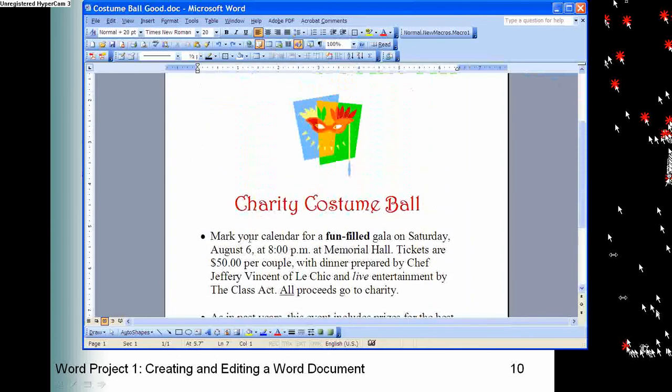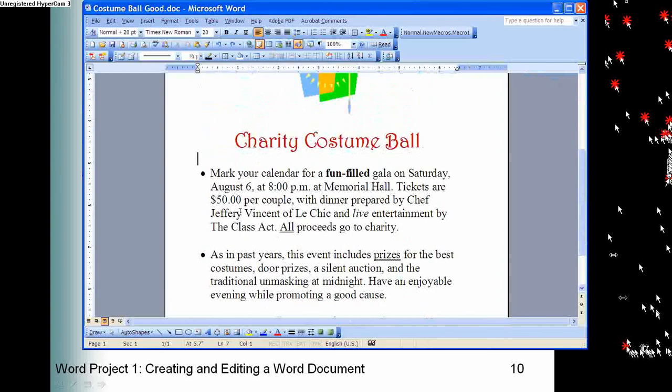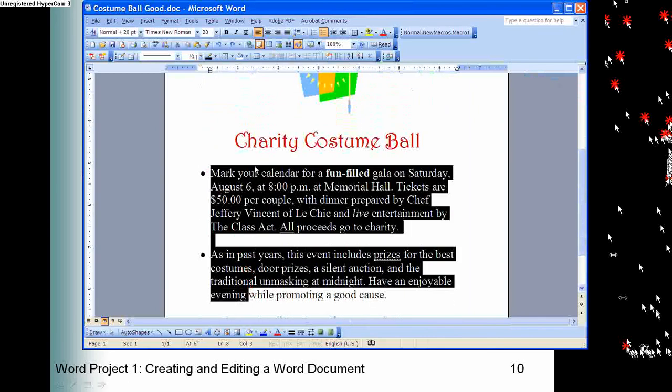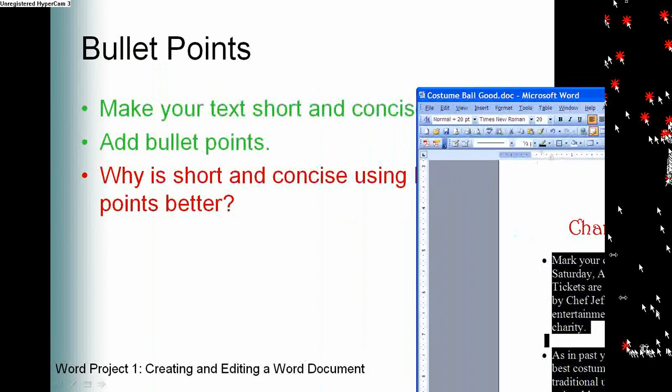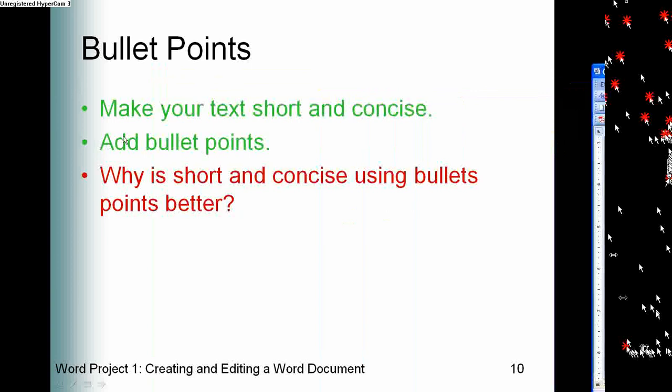The bullet points are a good way to say, hey, here's some information that you need, and list it. The way you add a bullet point is you select the text and you come up here and say, I would like a bullet point, and add the bullet points. Before you do though, make sure your text is short and concise.